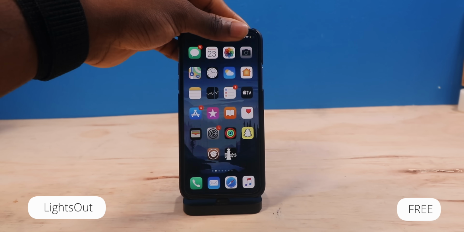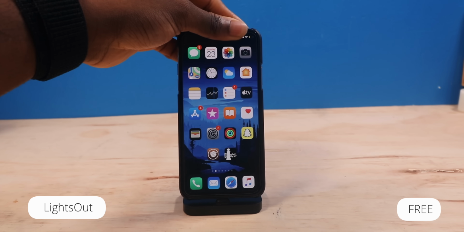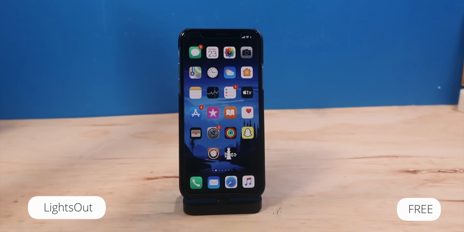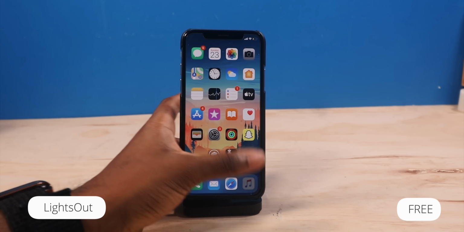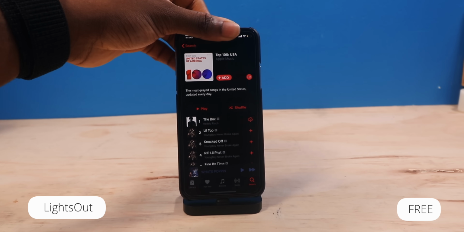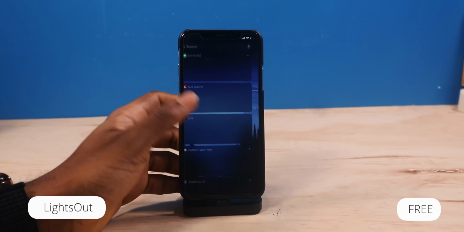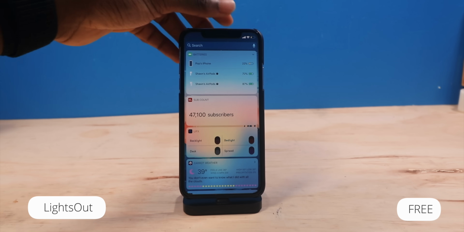So I'm hiding the sensor, so it's using the proximity sensor to indicate if it's dark or light. So right now it's dark, and then it's going to be light. So let's say, for example, you're in the music application, it's going to be dark, and then it's going to be light. So it's going to automatically enable dark mode if you're in a light environment.